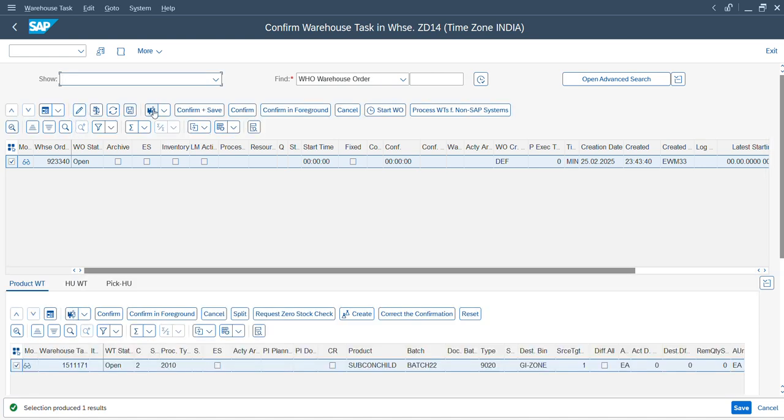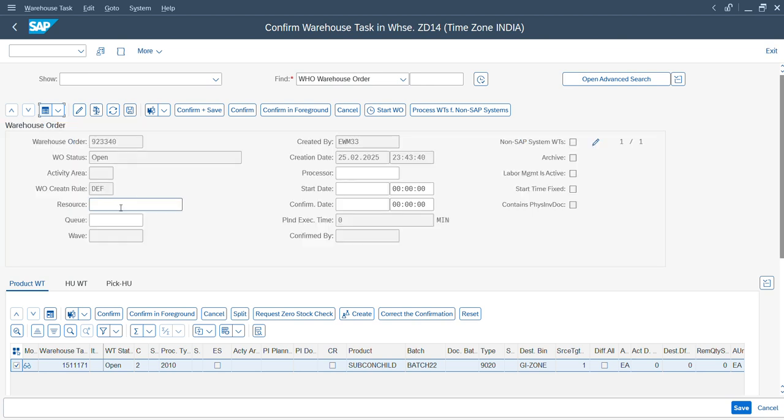Now depending upon your setup, in real time, the operator is going to process this warehouse order on a handheld device. So I'm assigning a queue. In real time, you won't be assigning the queue. It will be determined automatically based on your resource management setup. So this is a fresh demo system, so I've not yet done that setup. Now there is another video which I've posted about resource management. You can take a look at it to understand the details.